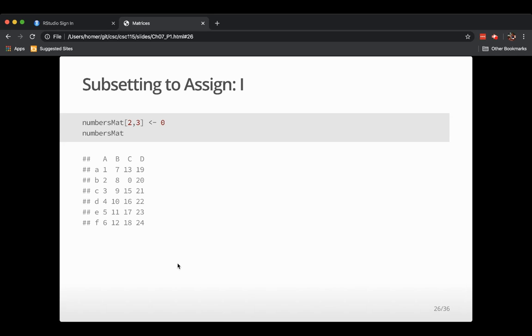You can use subsetting to assign to a vector. Therefore, you can use subsetting to assign to a matrix because a matrix is just a special type of vector. If I want the second row, third element of numbers mat to be 0, I just say it this way. Numbers mat at the 2/3 place shall be 0. And sure enough, it now is.